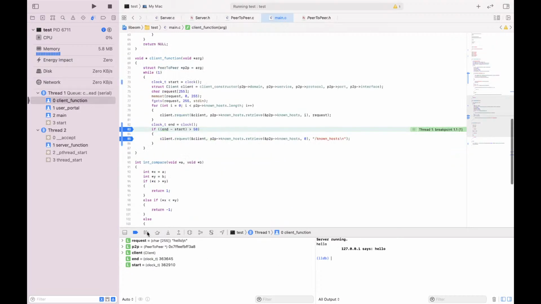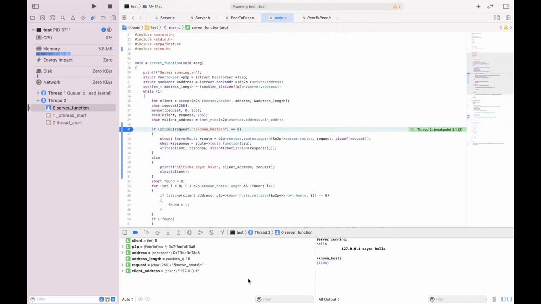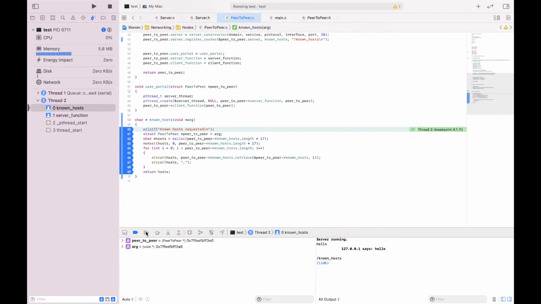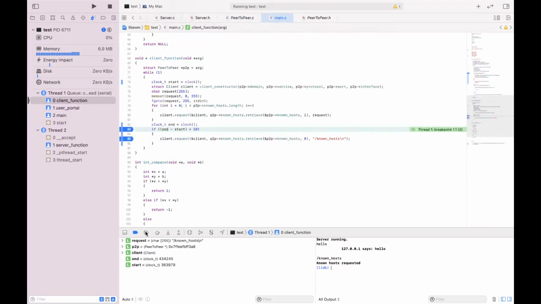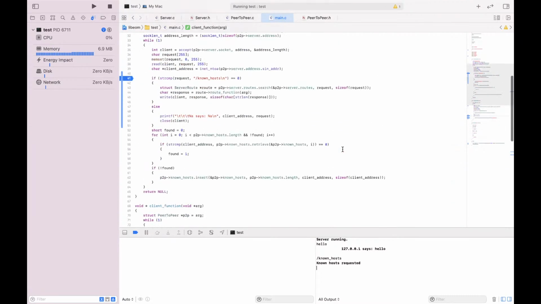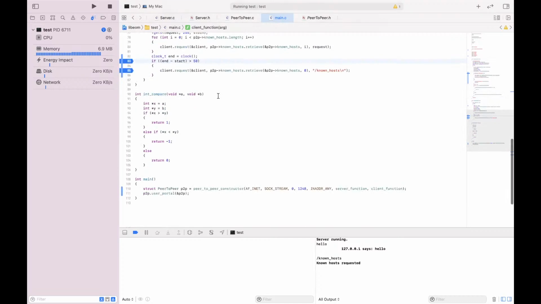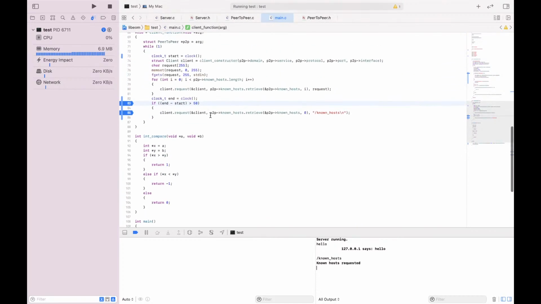Hello? Nothing on that one. Okay. Oh, here we are. Okay. They wrote back known host requested. But it doesn't seem that I actually got the list. They write it to me. And client. Oh, okay. I need to read the response from this.